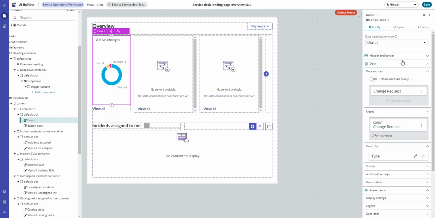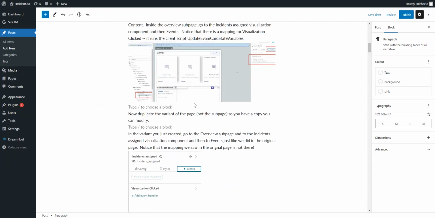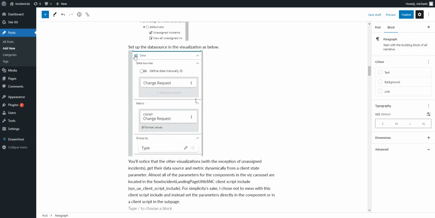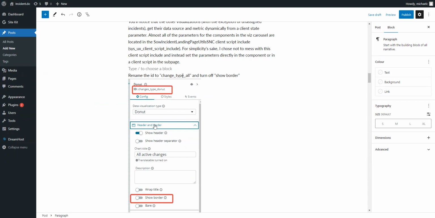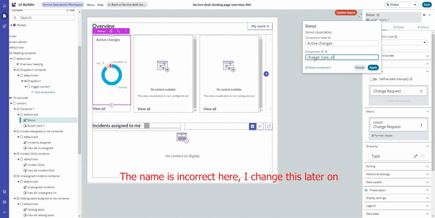Good, so this is all set up. And now we want to name this thing, so we can call it active changes. I called it something in the other one. Let's see what I call it in the article. So we want to just keep the thing the same because the script's, yeah, change type all. Because the scripts address it by the component ID, so it's important to have that. It doesn't have to be change underscore type underscore all, but it has to be the same as it is in the script that we're about to create.